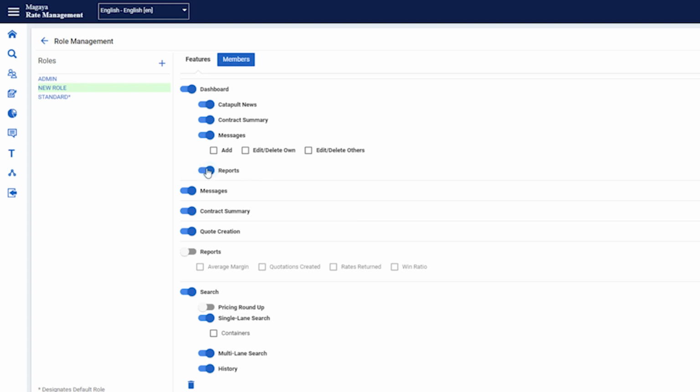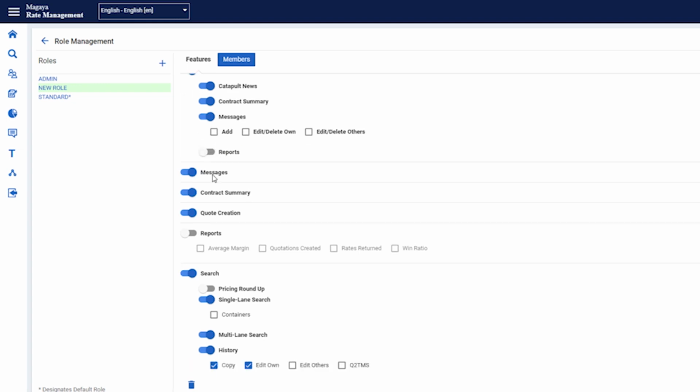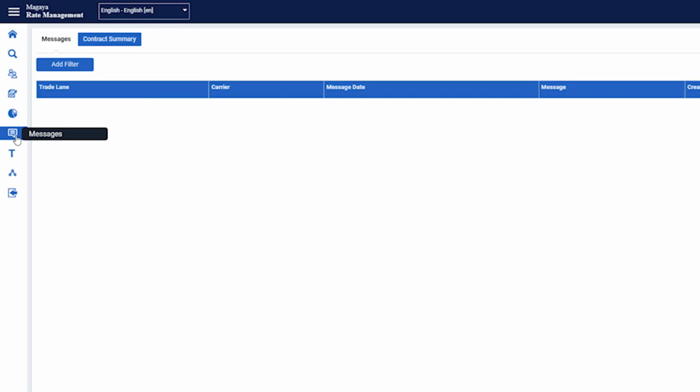To display the Messages button on the left menu for easy access, toggle this Messages button on. To also show the contract summaries in the Messages screen, toggle the Contract Summary button on. When the user clicks the Messages button here, they will see a Messages tab and a Contract Summary tab. You can filter the messages here. The Contract Summary tab includes the carrier, the contract ID, amendment ID, and more.